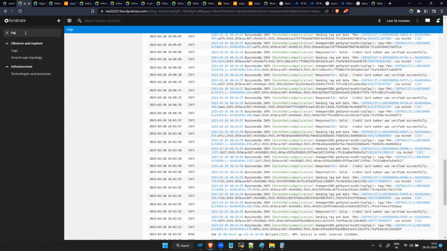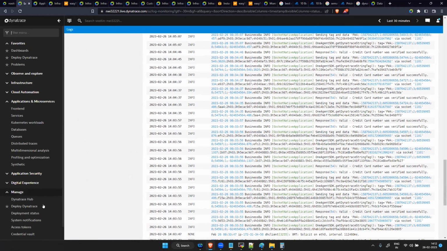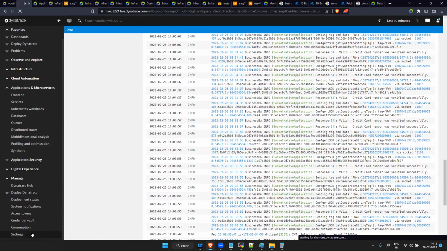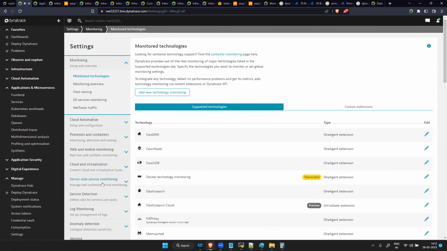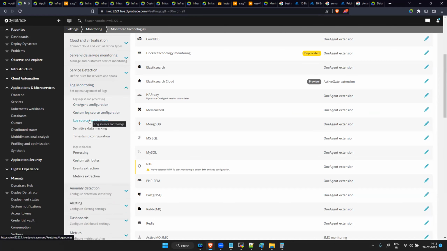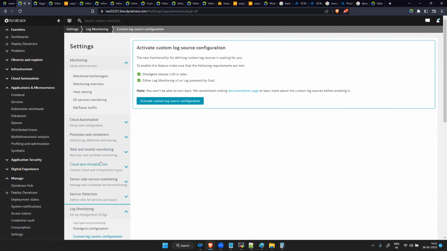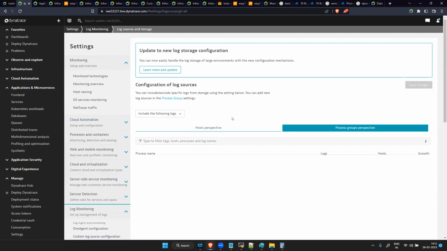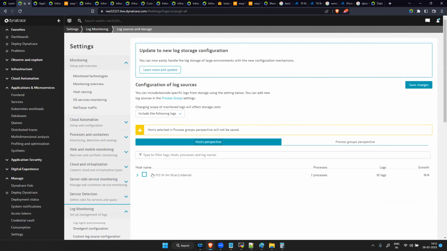So which host do you want to implement the logs for? You go to that setting page, select the host and the process you want to implement. You can do it at host level or process level, two ways you can go. Go to log source and storage, not custom log source and configuration. So either you want to do host level, from the host you go to each host.